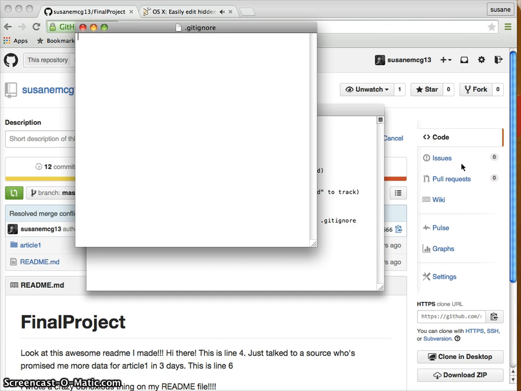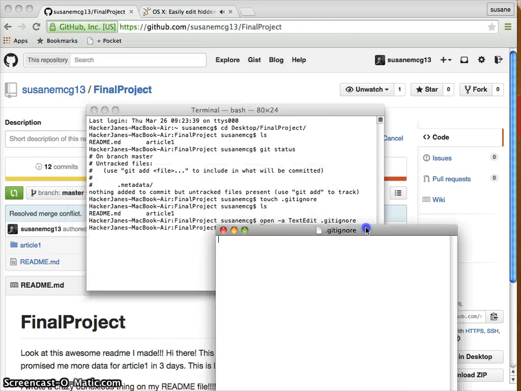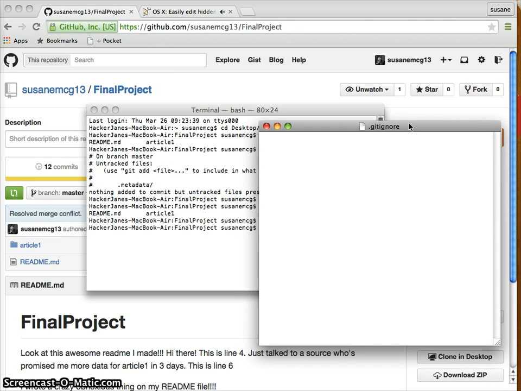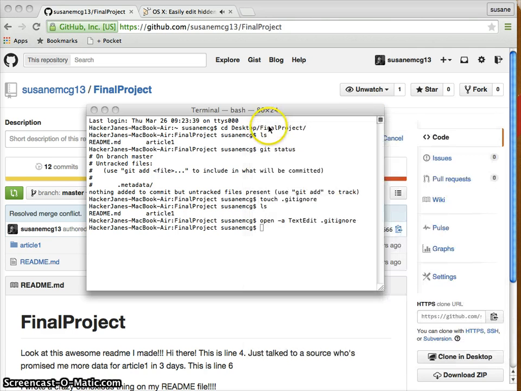Okay, so what I have now is just a blank file called gitignore, and all I need to do is add the name of the file or files or folders that I want Git to ignore. It is reasonably self-explanatory. So I'm just going to say metadata. That's what I want it to ignore. I can Apple-save this as I usually would, and then close it out.